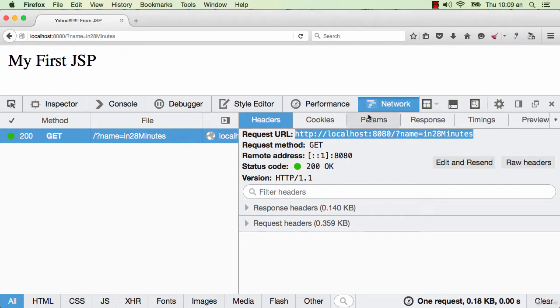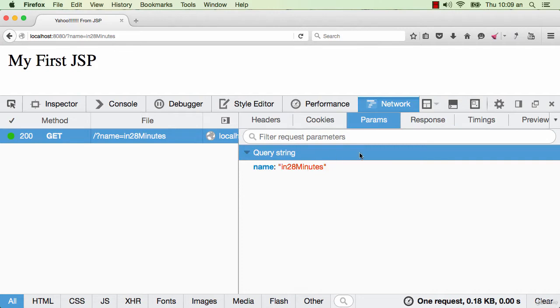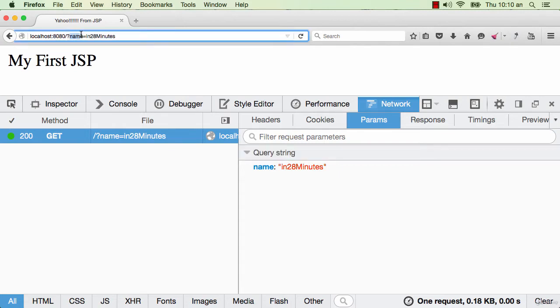Along with the request, there is something called parameters. What are the parameters that were passed? The parameters which were passed as part of the query string. And what were the parameters? Name, in28minutes. So name with a value in28minutes is a parameter that is passed along with this particular request. These are what are called request parameters. So the way I pass a get request parameter is by appending it after the question mark. Question mark, name is equal to in28minutes. So name is a parameter.